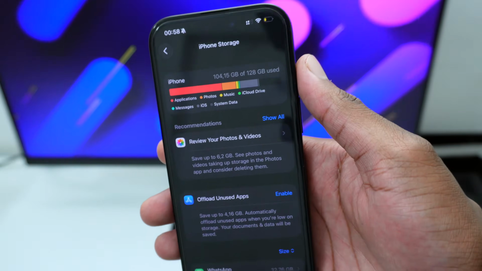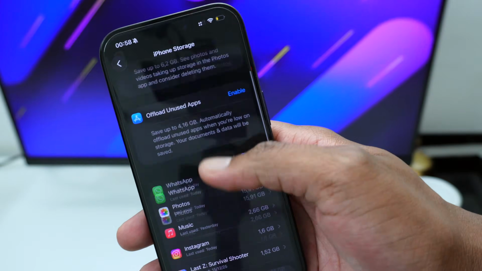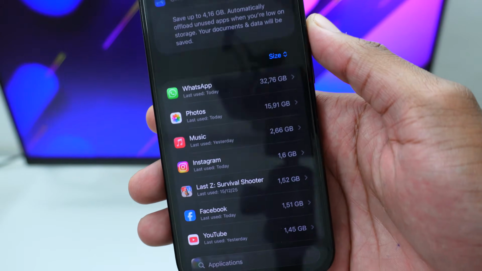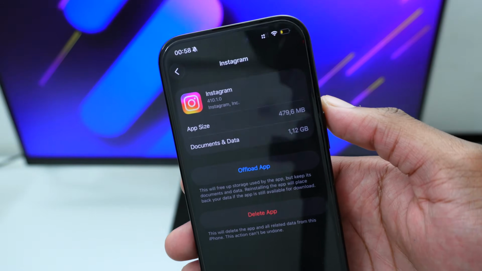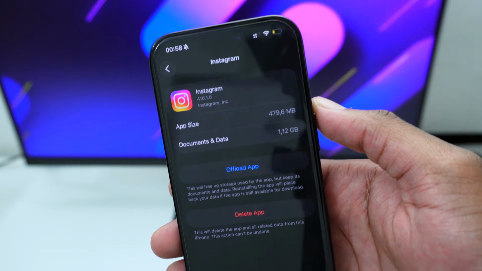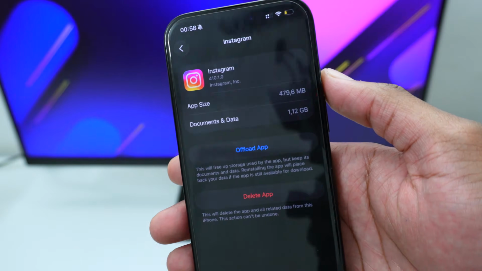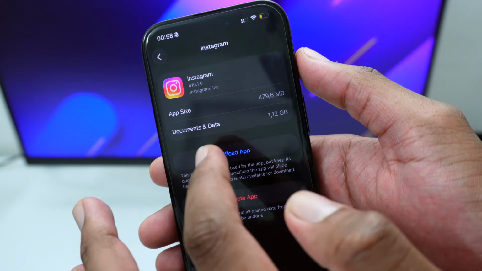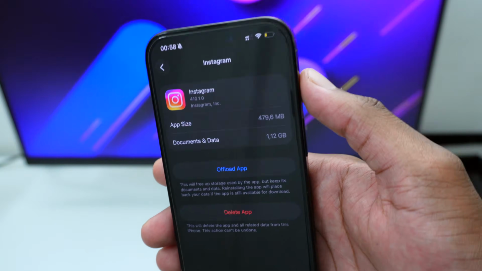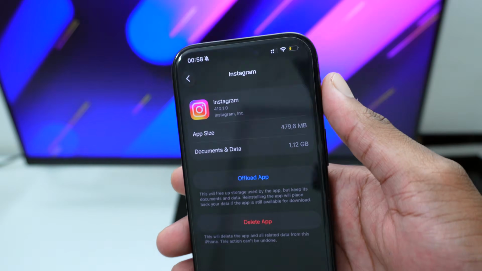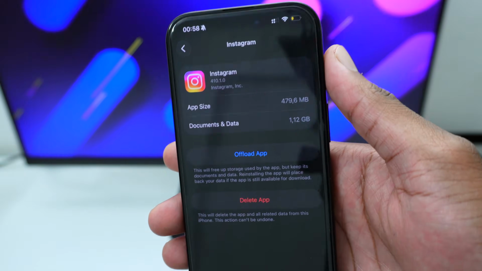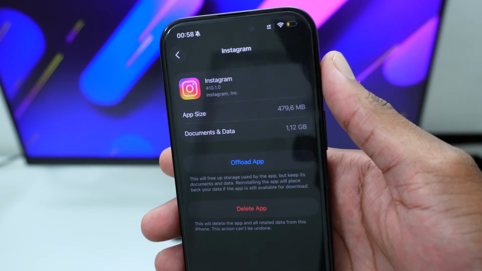For example, I'm here in Settings on iPhone Storage, and if I scroll down you can see that Instagram is eating up around 1.6 gigabytes of storage, which is a lot of data. You can clearly see the documents and data are occupying around 1 gigabyte, which is data that you don't even access every single day. These are basically cache files, and I'm going to show you how to delete those.